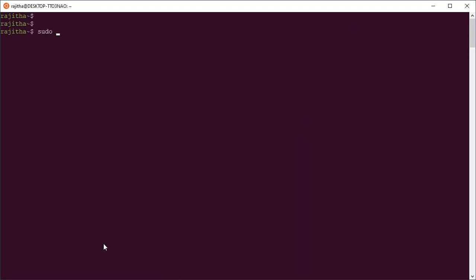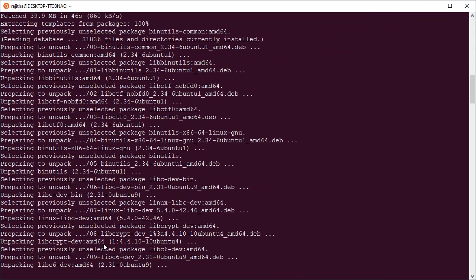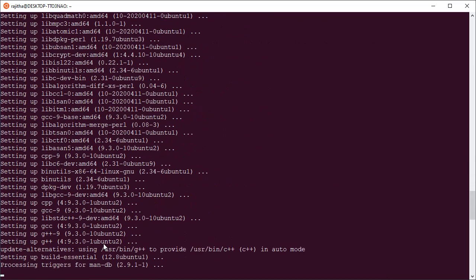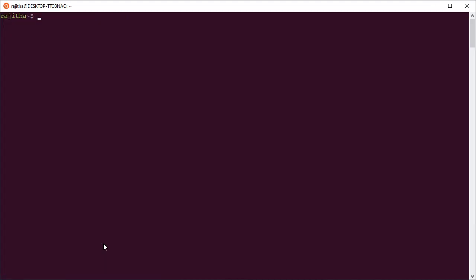Now you have to install compilers and other build tools. You can do it by installing the Build Essential package. Type sudo apt-get install build-essential into the command prompt. This will start installing all the required packages to write and debug C programs. Now you can use the GCC compiler to compile C programs.